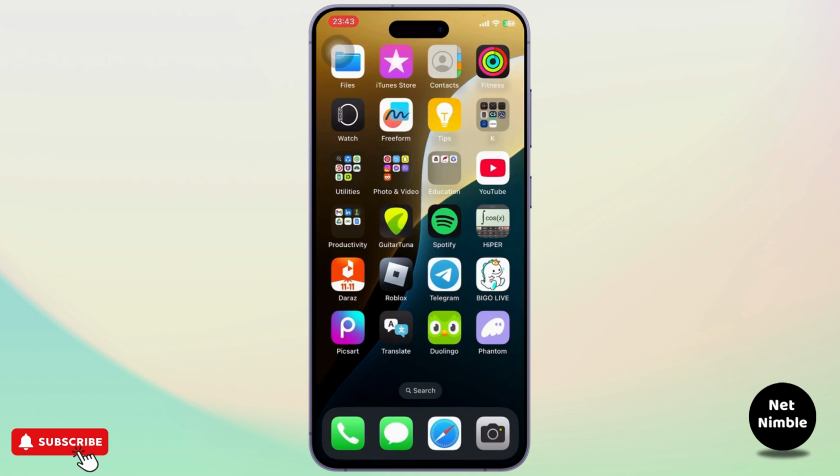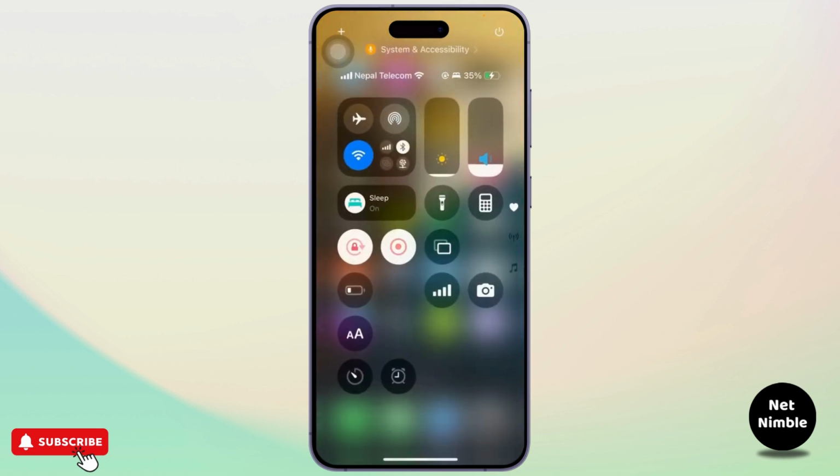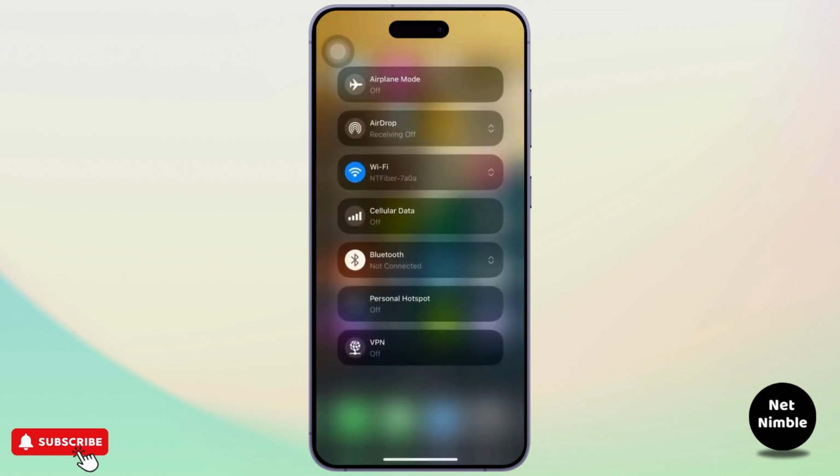In today's video, I'll teach you guys how you can transfer apps from one iPhone to another. So let's get started. First, the easiest method is using your AirDrop. Now, to do that, first just go to your control panel, tap on your connectivity section, and make sure that you turn on the Bluetooth and your AirDrop.